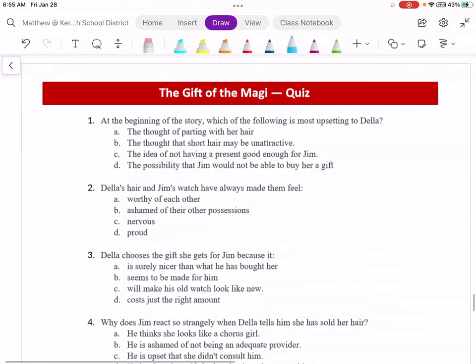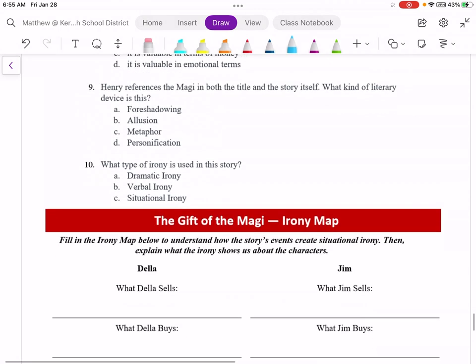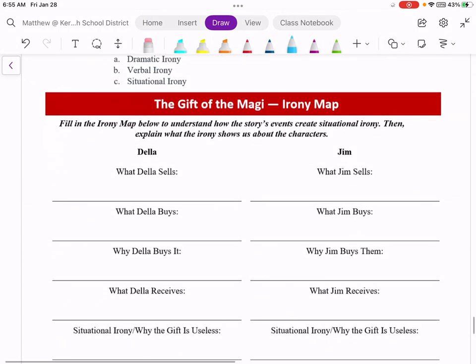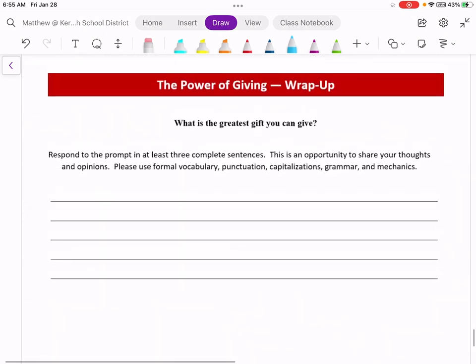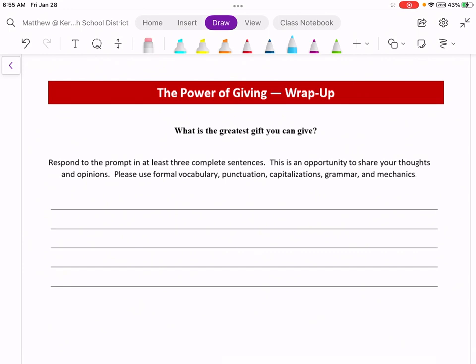Lastly, there'll be a quiz. This is a 10-question quiz followed by an irony map. The irony map will review elements of the short story. And then you will end the short story with what is the greatest gift that you can give? Please answer this also in 3 complete sentences. If you have any questions, feel free to reach out.